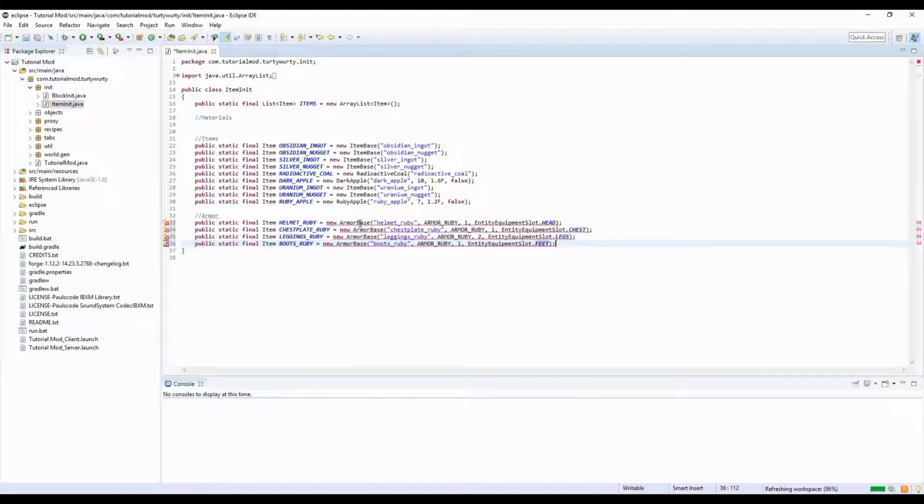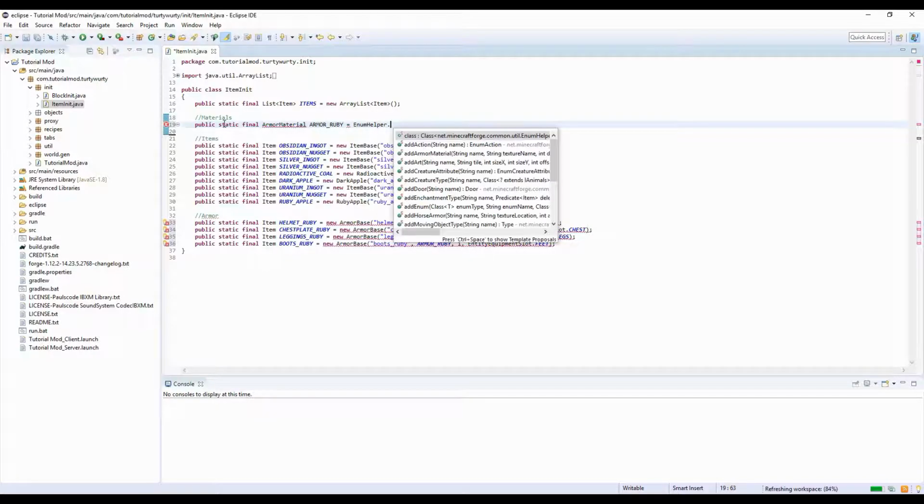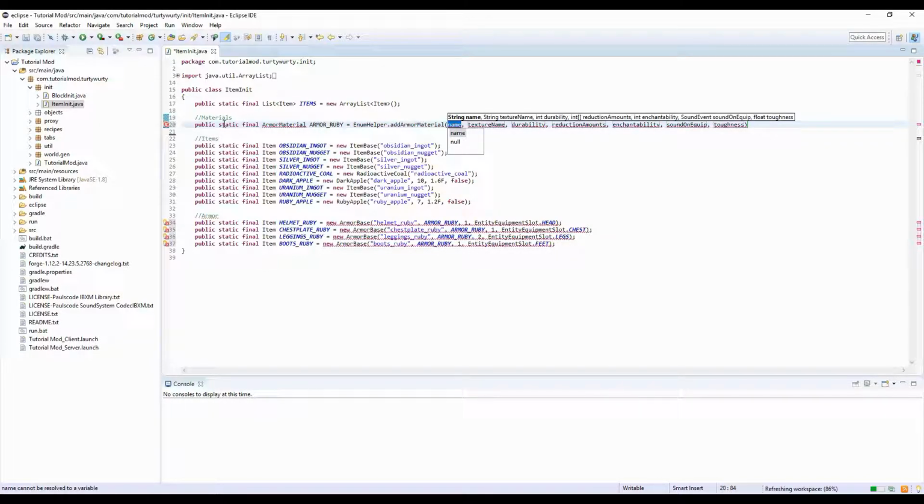And now we need to do two things. We need to create our armor base and we need to create our material. So first we'll create the material, because that's a lot easier. So we want to do a public static final ArmorMaterial ARMOR_RUBY is equal to EnumHelper.addArmorMaterial, with the name armor underscore ruby.